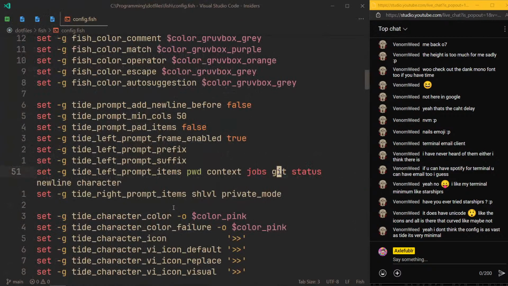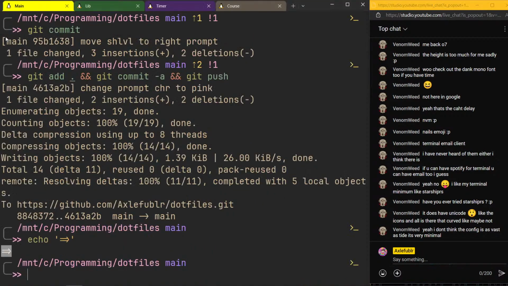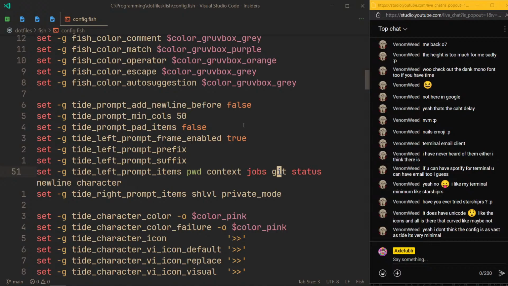Wait, hold up. Okay, I'll paste it here. And they're still separate characters. They just display that way. Ah, that's so cool. I didn't know that ligatures would work in the terminal. God damn. It's freaky with it. That's cool.